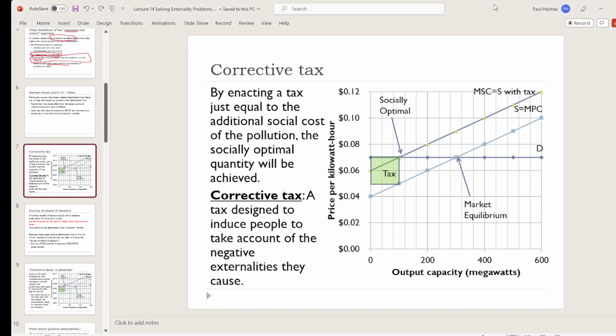Okay, well, if command and control is not a great solution, what can we do that's better? In order to get to a better solution, we need to back up a little. What is it that we're trying to do? We're trying to decrease the quantity that's traded, right?